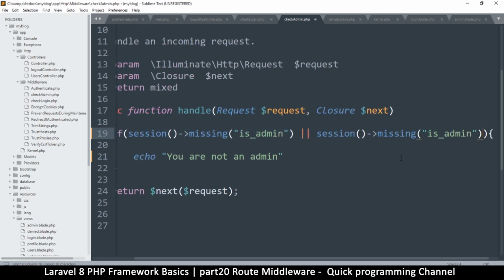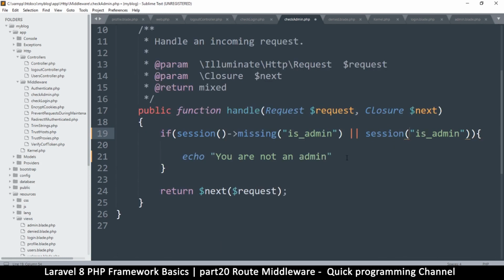session, or, so if this is missing, which means this is true, it won't even bother to check here. It will just check and see, is this true? If this is true, since there's an or here, it doesn't matter. It doesn't have to check whatever is there, because regardless of whether this is true or false, it will still come here. So it will ignore everything else.